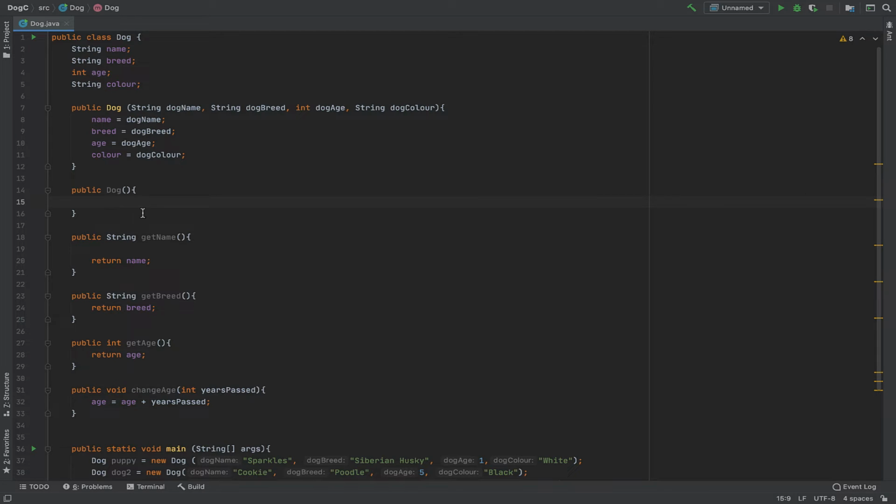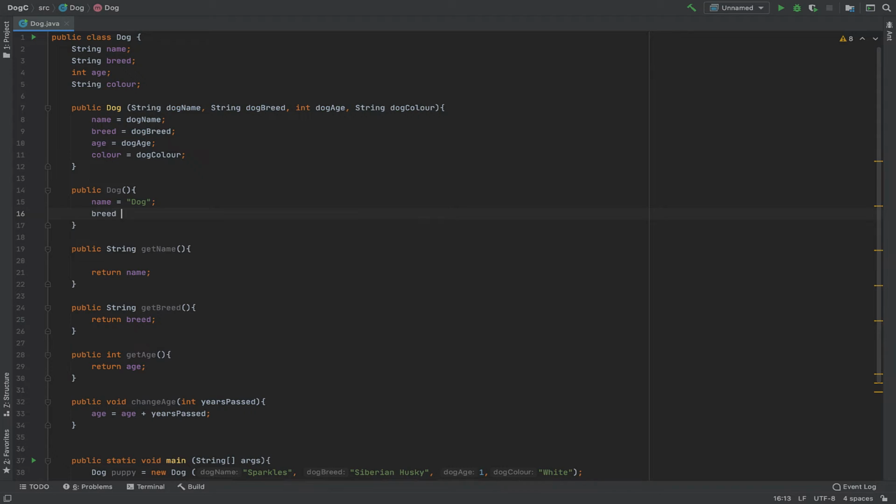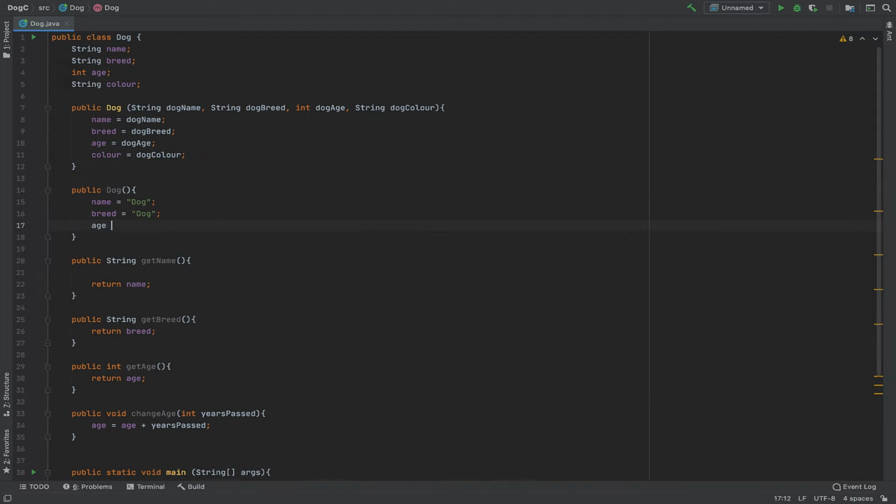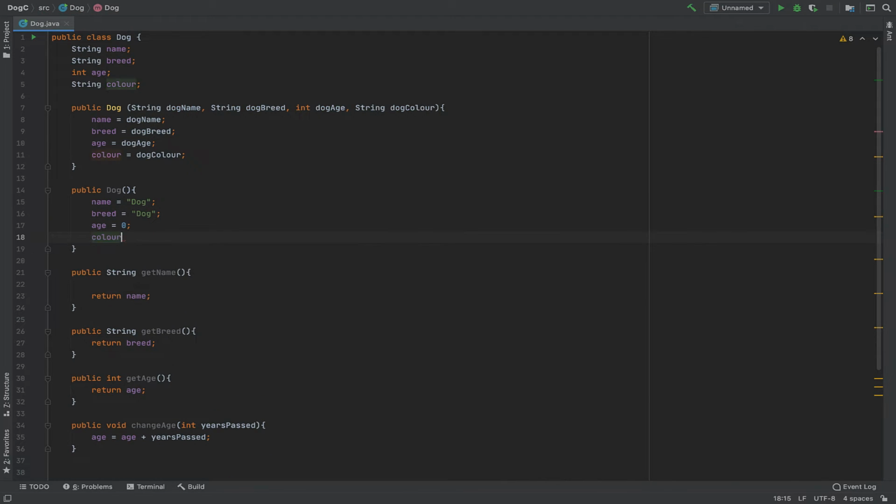Now in the body of the constructor, I'm supposed to assign values to the instance variables over here. But since there are no parameters, I don't know what values the user wants me to assign to these. Over here, I just use the parameter values dog name, dog breed, etc. to assign values to the instance variables. But over here, since there are no parameter values, I will assign basic values of my own. So for the instance variable name, I'll assign it the name dog. For breed, I'll also assign it dog. For age, I will assign it a number, and for color, I'll assign it white.